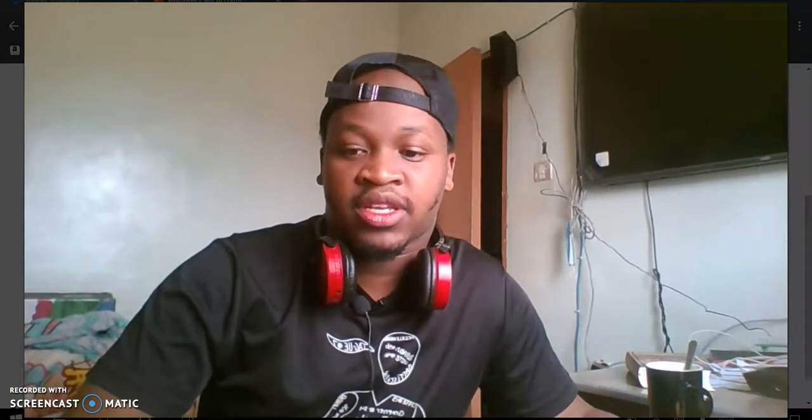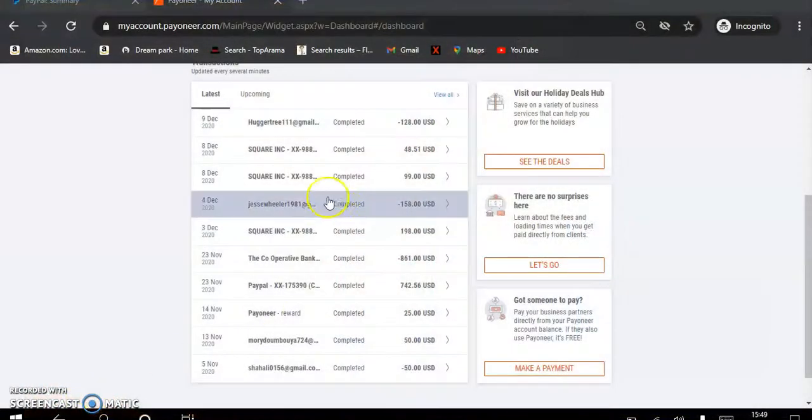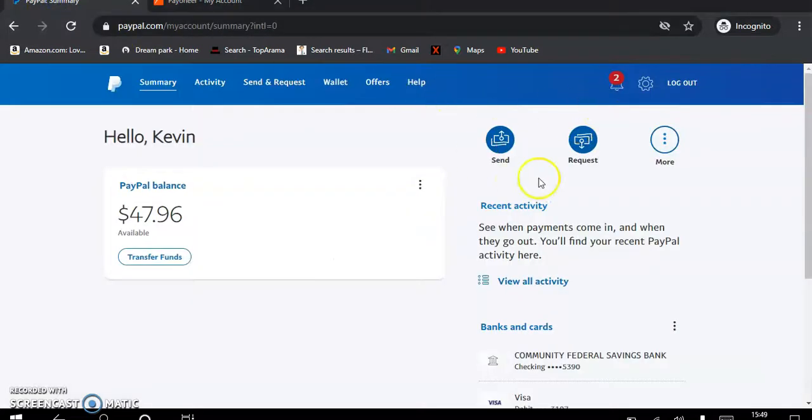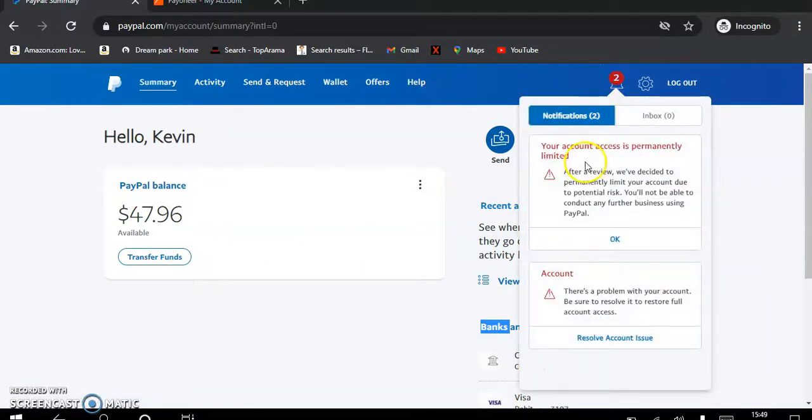PayPal happens to hold one's cash over 180 days. In case you fail to provide the required documents they are asking you, or in case your PayPal is not verified, they will hold your account. They will permanently limit your account. So for this account, you can see your access is permanently limited. After review, we have decided to permanently limit your account due to potential risk. You will not be able to conduct any further business using PayPal.